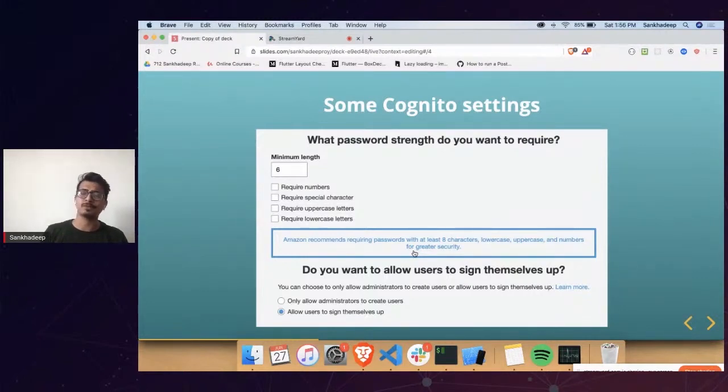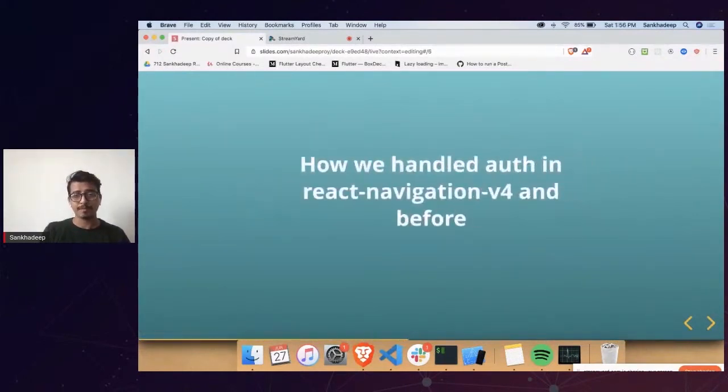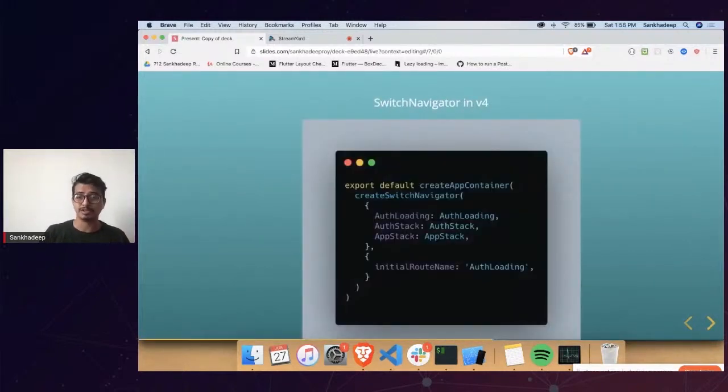As in, once it comes to our app, we log the user in, then we want to move the user to the home page after they've logged in. So let's talk about navigation. This is what we'll speak about. So let's look at how we handled authentication in React Navigation version 4 and before. I don't really remember what we had before version 4, but in version 4, this is something which we used to do.